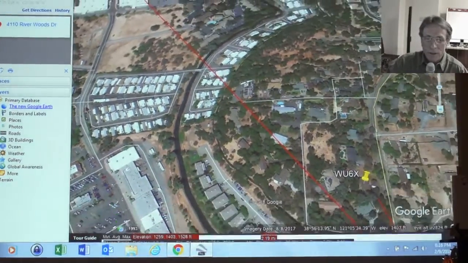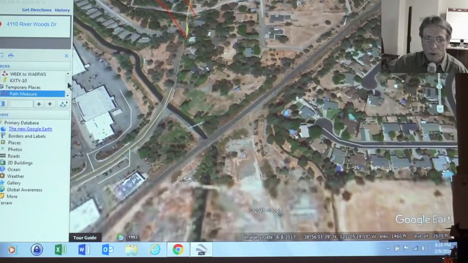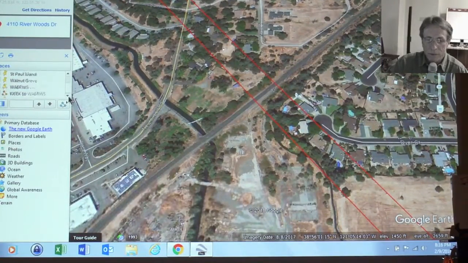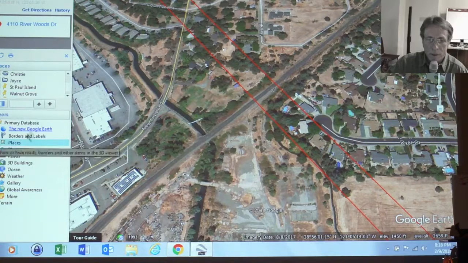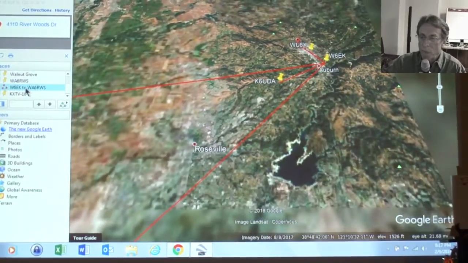So, the neat thing is you can have these things posted, and let's see, for some reason, here we go. I'm going to show you a couple more here. Give me the azimuth to that. Here's W6EK to, yeah, I was going to show you a little bit more too, what it'll do.